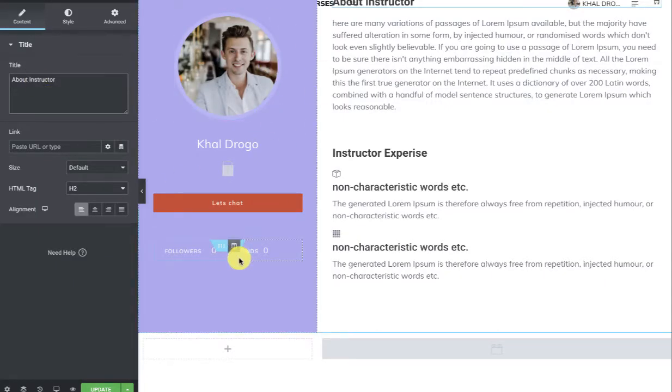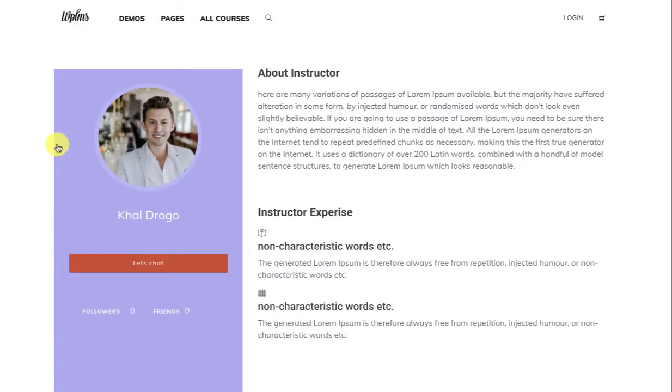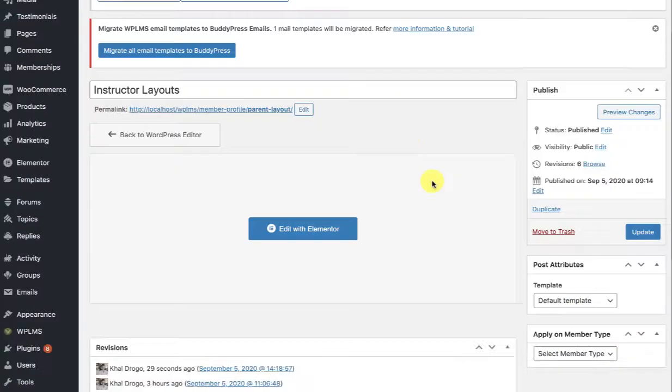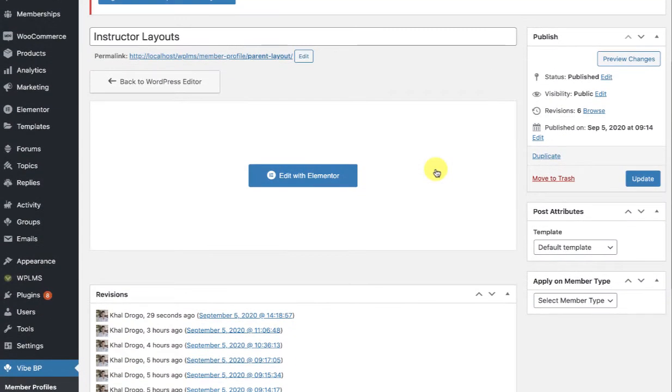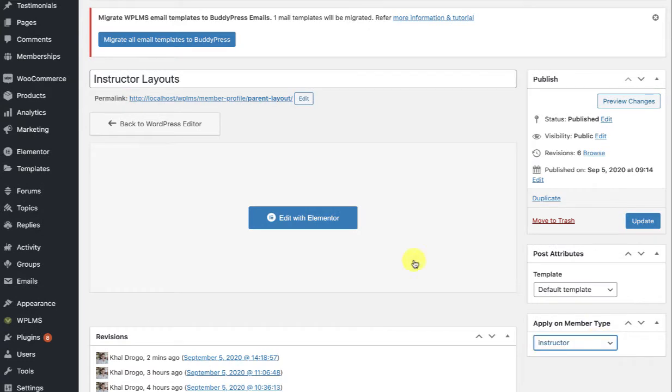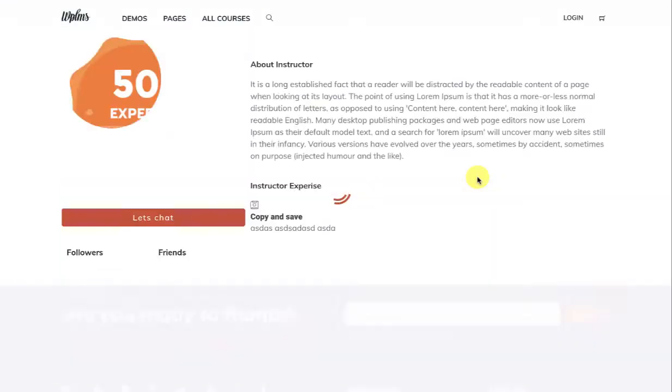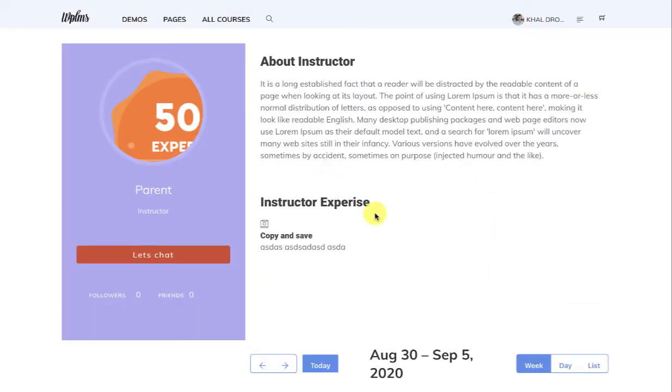I made some changes in the color. So this is how the layout appears, and you can view this layout, and this is the layout which we created. Here we can assign this layout to a particular member type, and we set this layout on the member type instructor. And now when we reload this page, you can see our new layout applies.